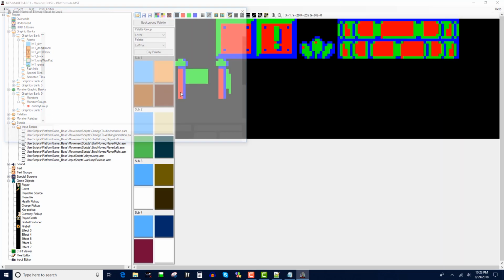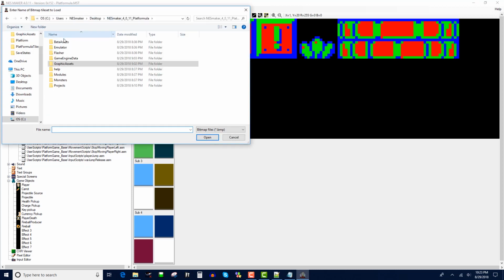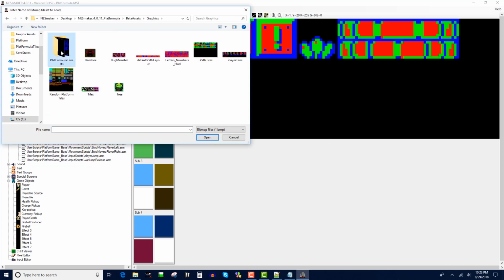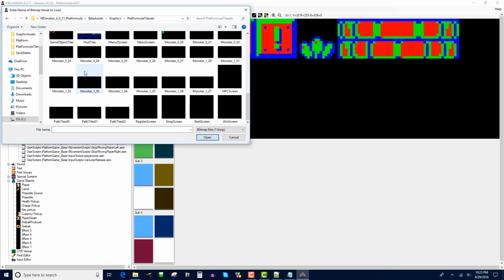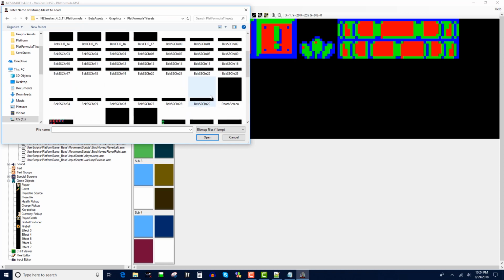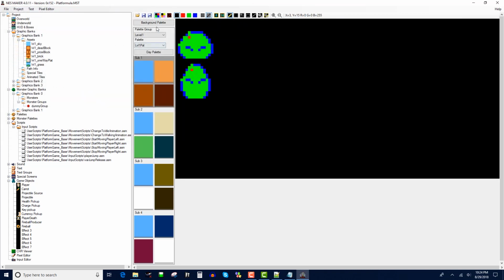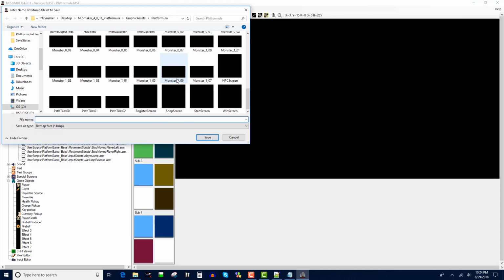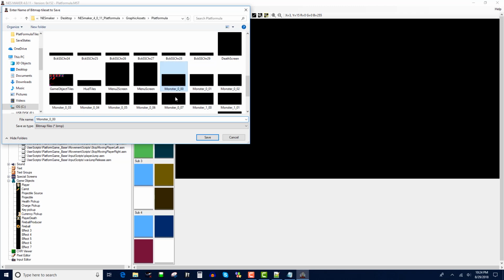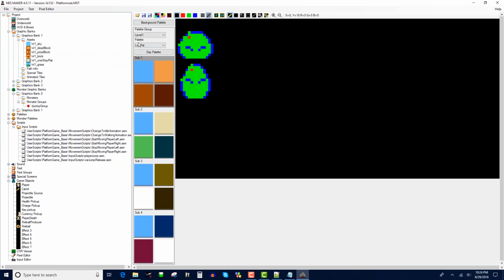I'm going to open up, and you guys have beta assets, graphics. You guys have monster. Let's see. Really simple, just that same dude. I'm going to save as, and I'm going to put him, I'm going to overwrite my monster 00. Yep. And now that guy, I can use him.